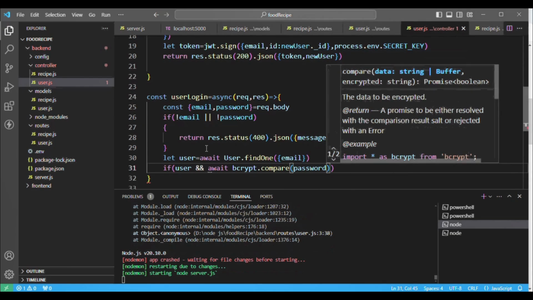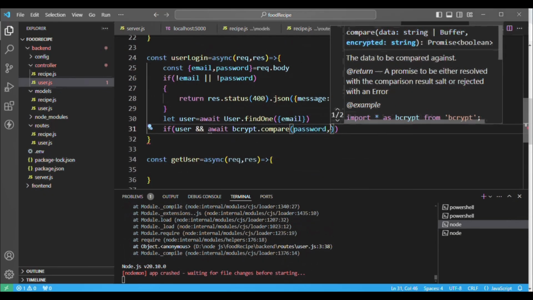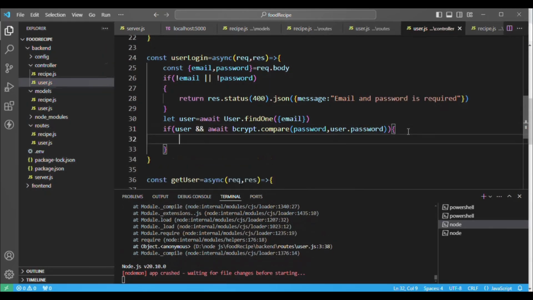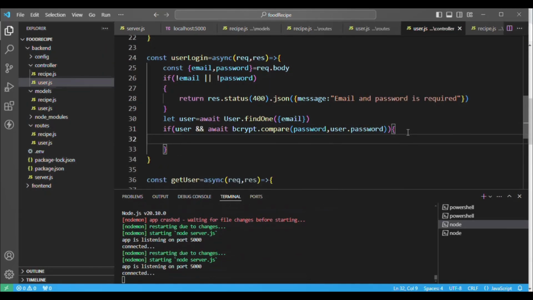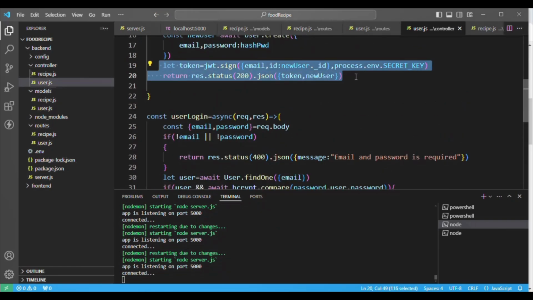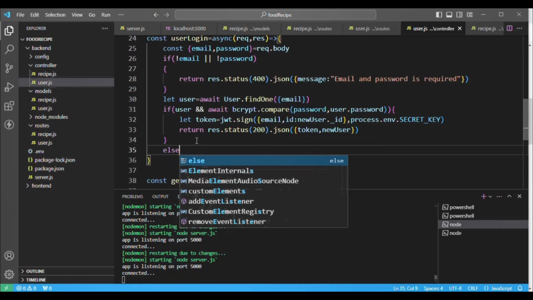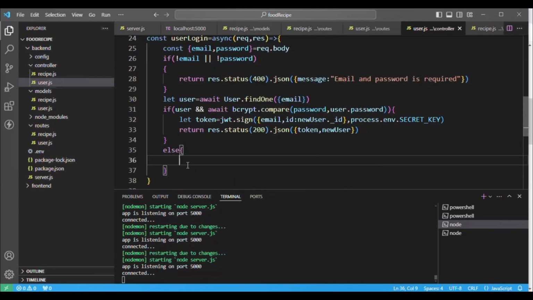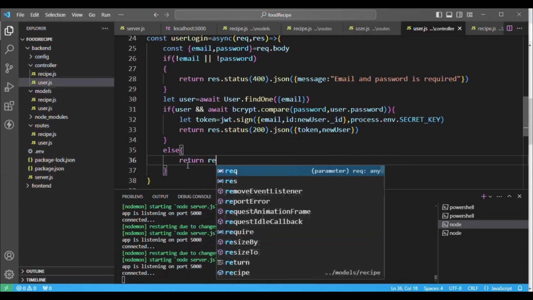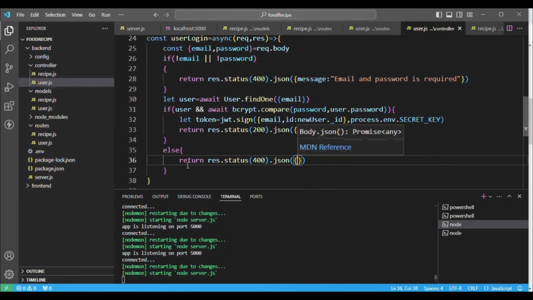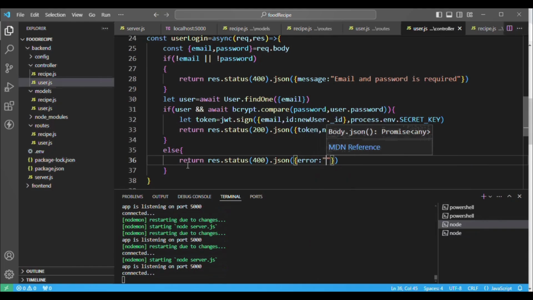Bcrypt has one method, compare. We will pass the password and the hash password that we have stored in our database, user.password. It will return true or false. It will compare the password and return the result. Now if it is true, then we will generate the token and return the response, token and user. Otherwise, in the else part we will simply say invalid credentials. We will make the status 400 and the error message we will give invalid credentials.